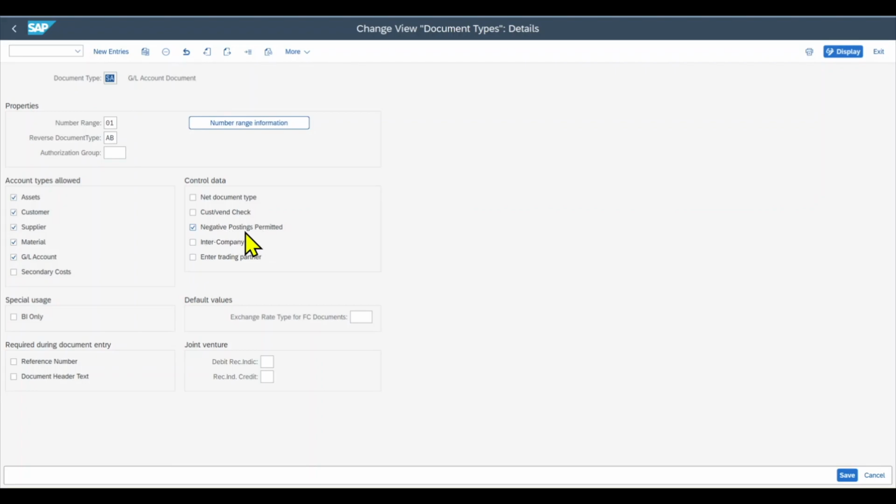But if we set this indicator, we must also set it on the company code level in the global company code settings, as I explained in another video. Then we have the intercompany indicator. With this indicator, we can mark that this document type SA is relevant for intercompany processes, and we can even permit that we are allowed to enter trading partners, which is also used for cross-company code transactions.